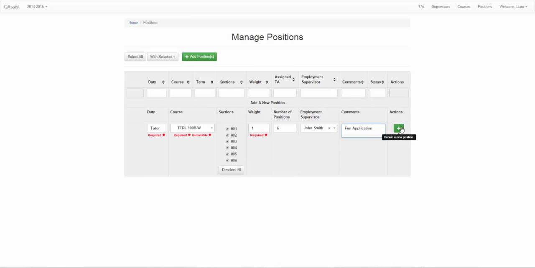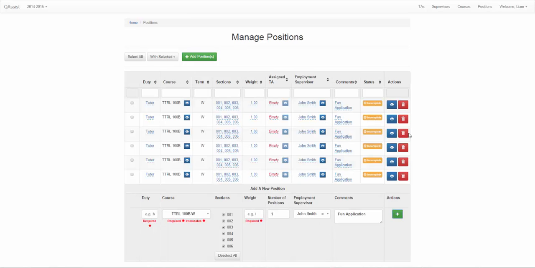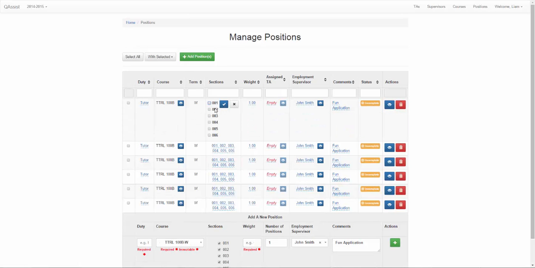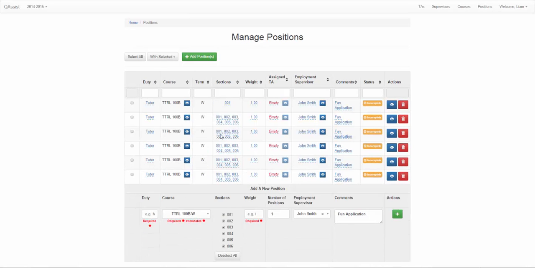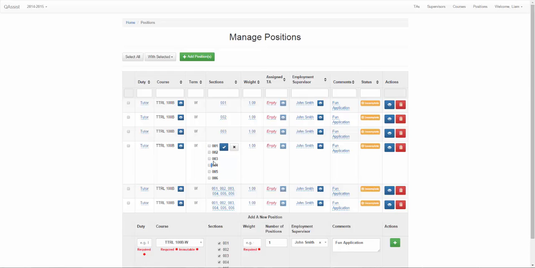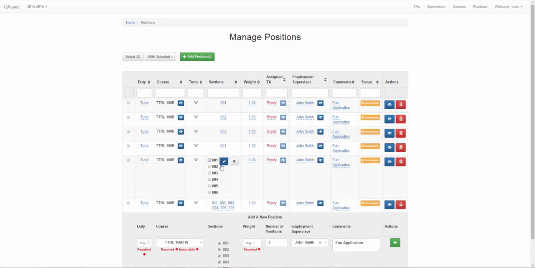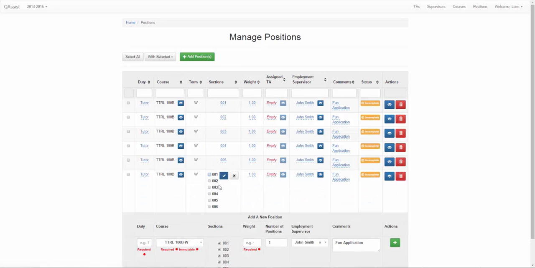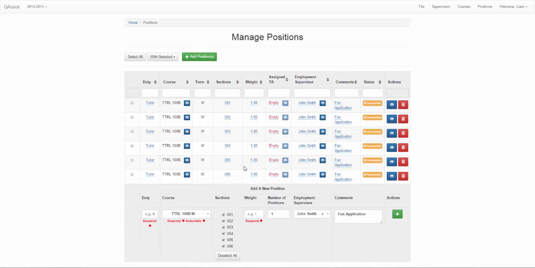So, once we click that button, we'll see that all these courses come up, and they look very fancy. Now we're going to go ahead and edit that section information like we said we would. We're going to make it so that each position only applies to one section of TTRL 100B. And you can see how easy that is to do. You just open up the inline editing, you click on the checkboxes that you want, and then click the check mark button. Works very smoothly.